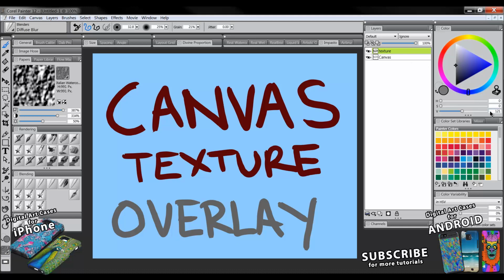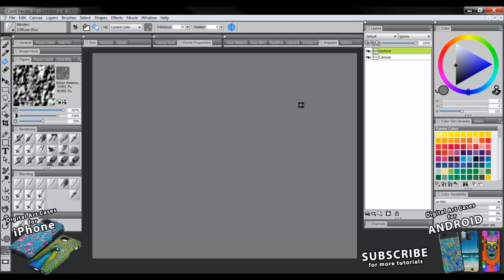So once we have this color, this neutral gray color picked here, we're going to use our paint bucket, and make sure your paint bucket's set to fill with the current color. And we'll click on the canvas to paint. Now we filled it with a neutral gray.